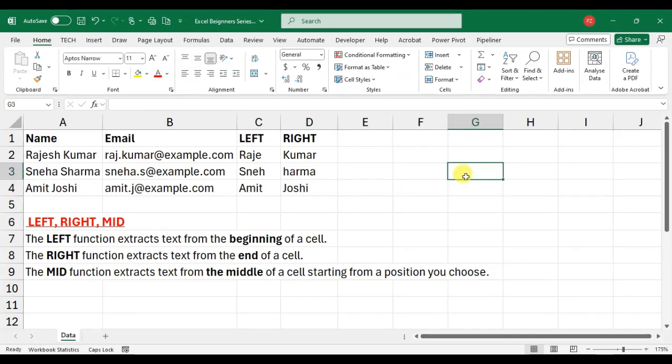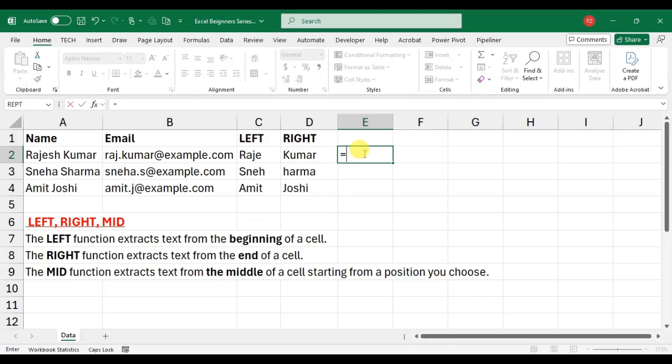Next, the MID function. The MID function extracts the text from the middle of the cell, starting from the position you choose. So I select the cell, use the equals sign, enter MID, then select the text, use the comma and enter 4. Then enter 2.